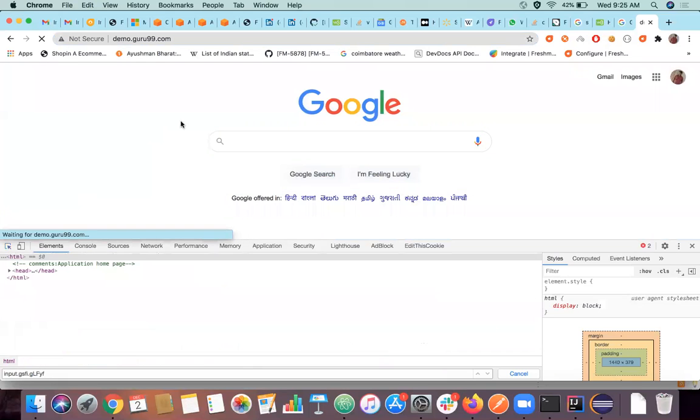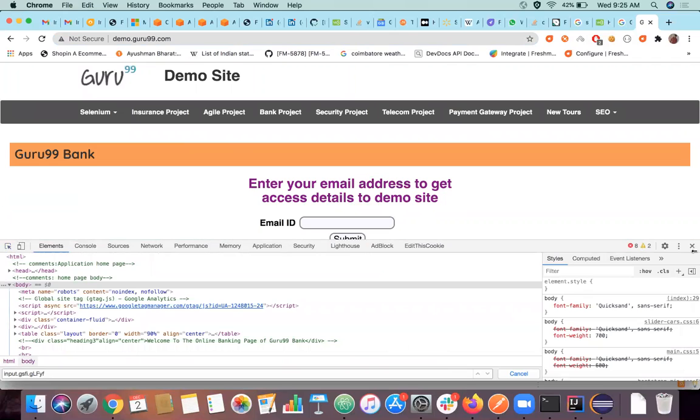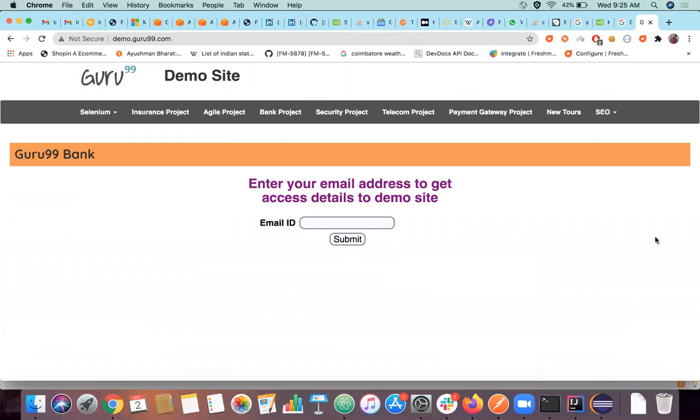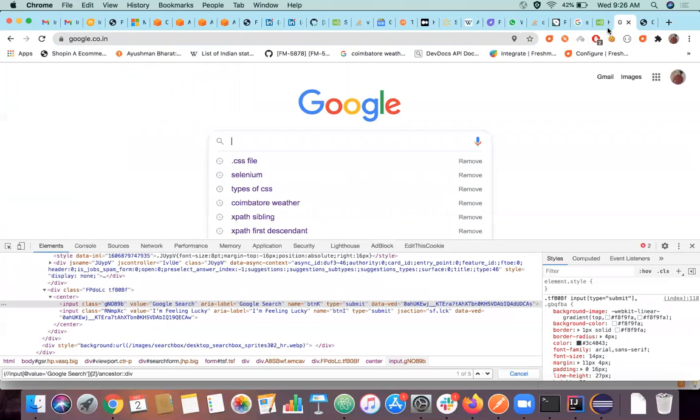I think. Also, one more thing, Karthik. For the Google search, we have used XPath. Can we use ID or any other locators for that? No, actually, for Google search, ID is not available in this attribute, right? You can see, right? Okay. So ID is not available.